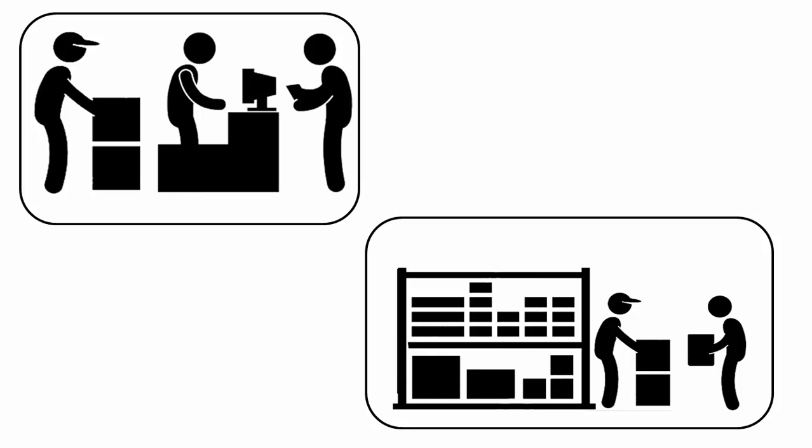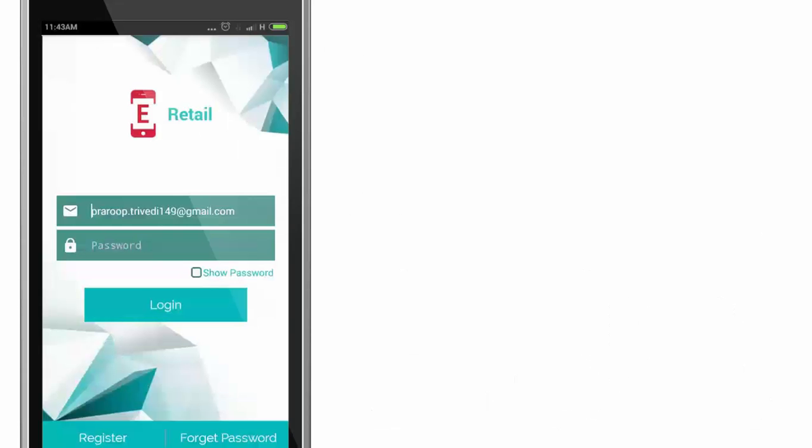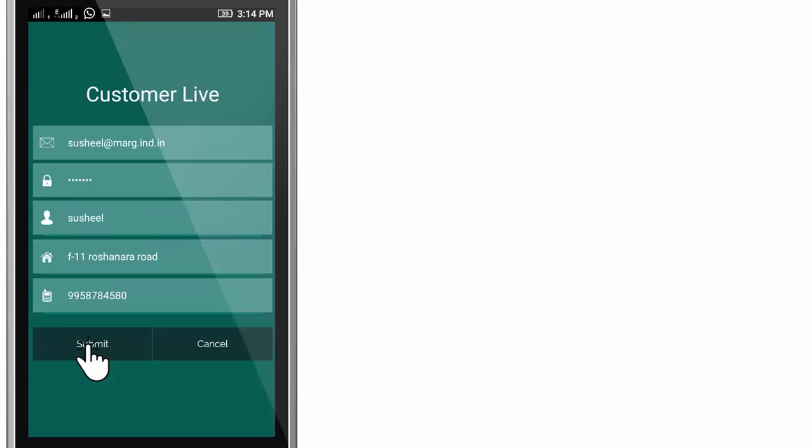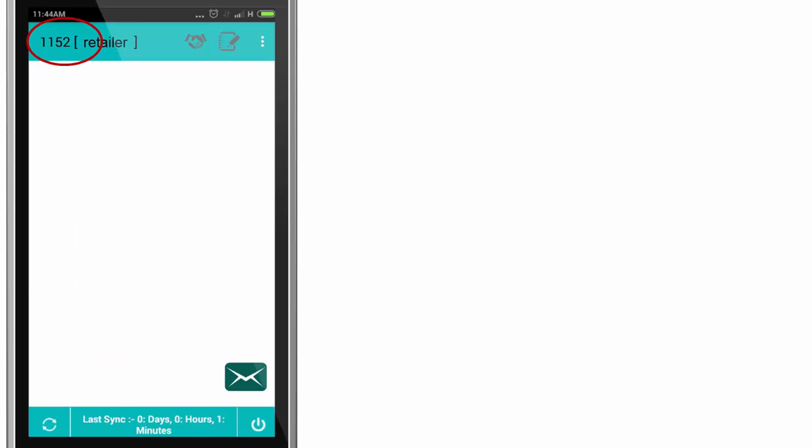Now let's take an overview on how these apps connect with each other. Retailer will have the eRetail app. So this is the eRetail app. Retailer will tap here to register his details. And after filling the details, tap on submit. After tapping on submit, a unique code will be generated in the retailer's app.